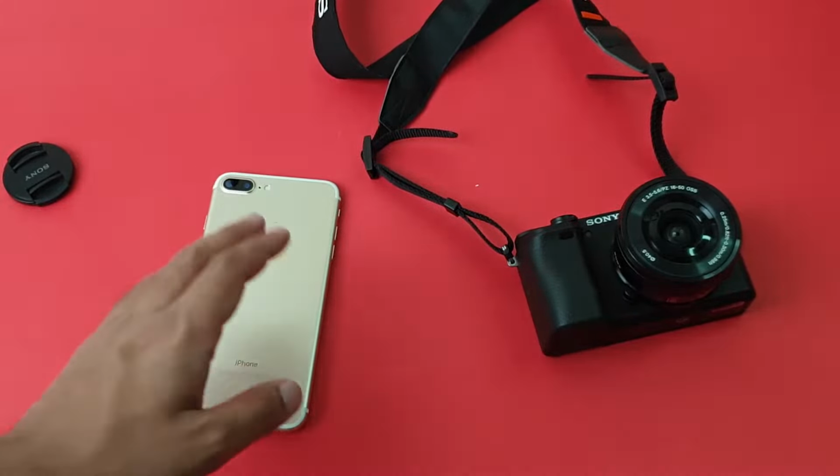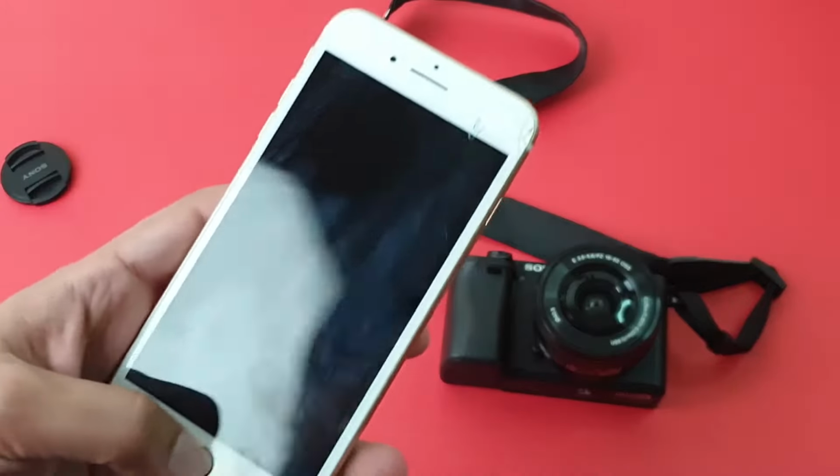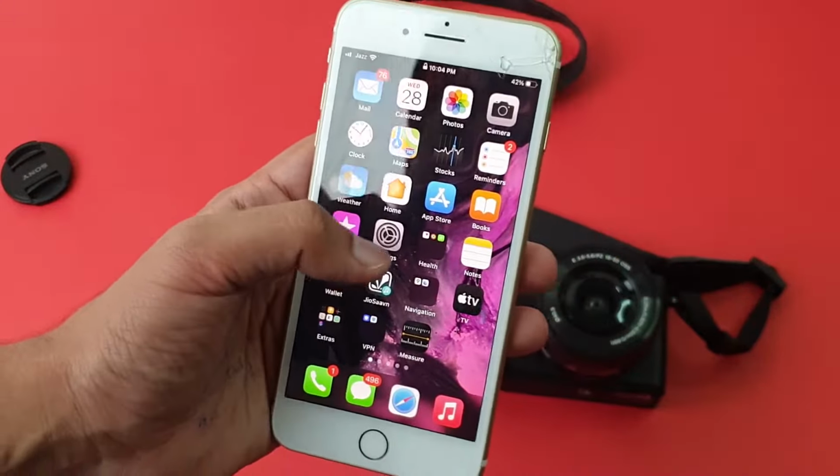So here I have an iPhone 7 Plus. It doesn't matter whether you have iPhones, Android mobile phones or iPads, the process will be the same. And here I have the Sony a6400, as you can see right here. So the first thing that we are going to do is open our smartphone, and we're going to need to download an app.